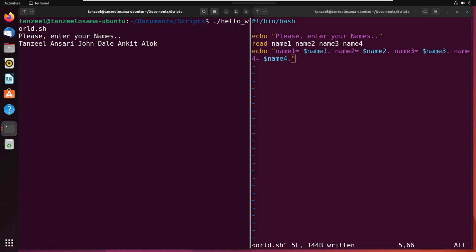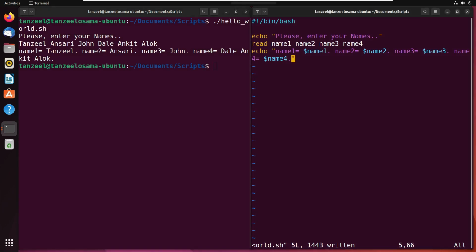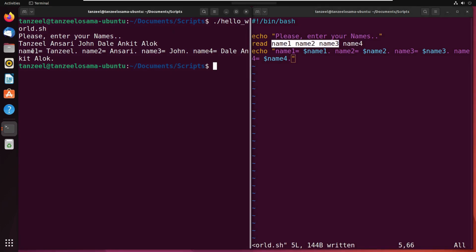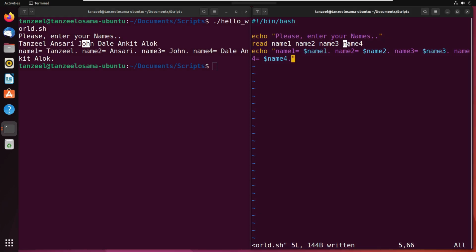So now I have 6 words. Let's hit enter. You can observe, since we have 4 variables, the first 3 variables, leaving aside the last variable, all get 1 word in the sequence, which means name 1 got Tanzil, name 2 got Ansari, name 3 got John. Then it's the last variable, which is name 4. After the first 3 words are assigned to the first 3 variables, whatever words are left, all of them will be assigned to name 4, which is the last variable.